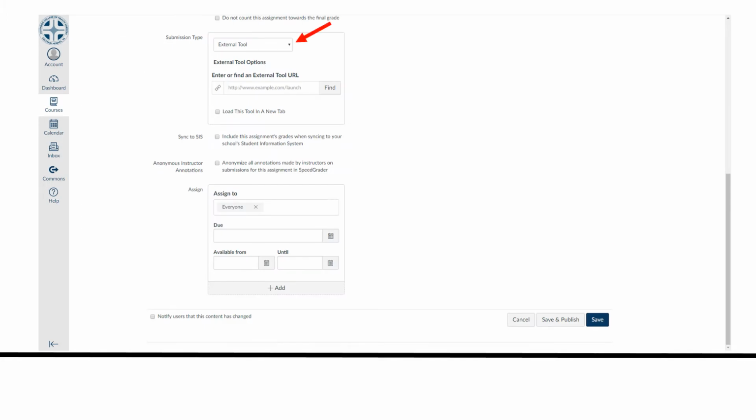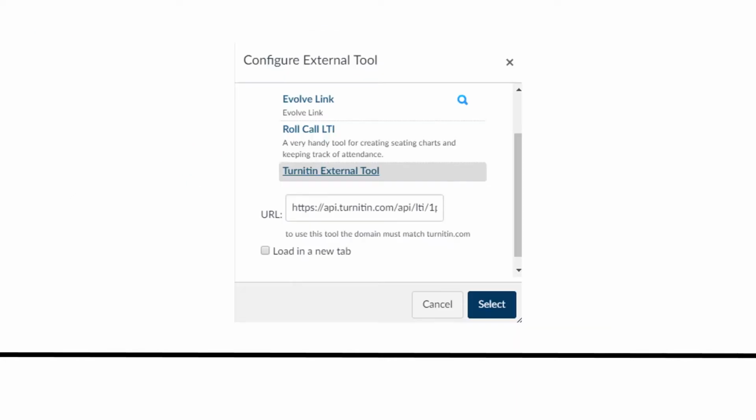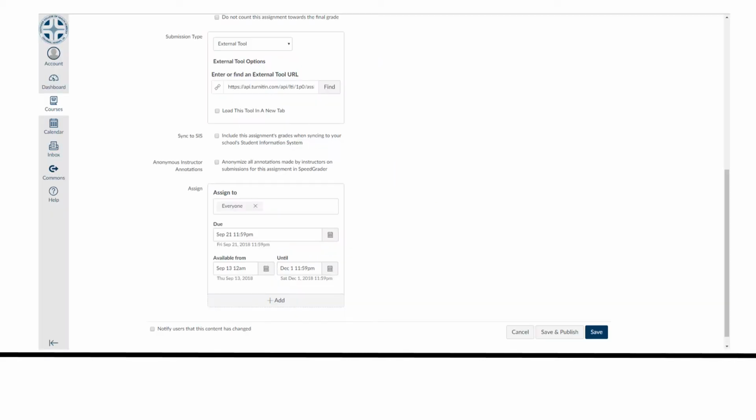Choose External Tool from the drop-down menu next to Submission Type, then click Find. From the pop-up, choose Turnitin, then click Select. Assign the assignment to everyone. Put in a due date, an available from date, and an until date.